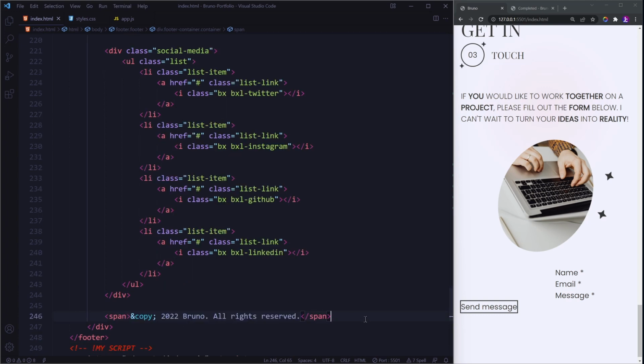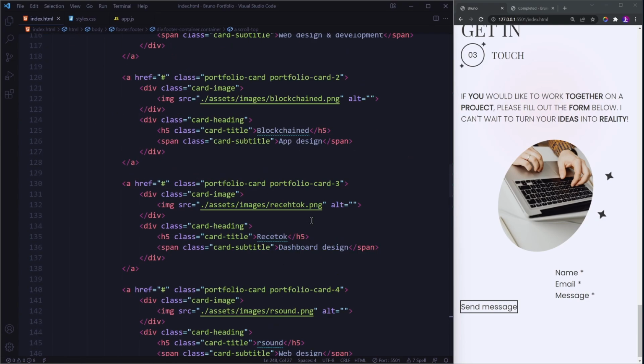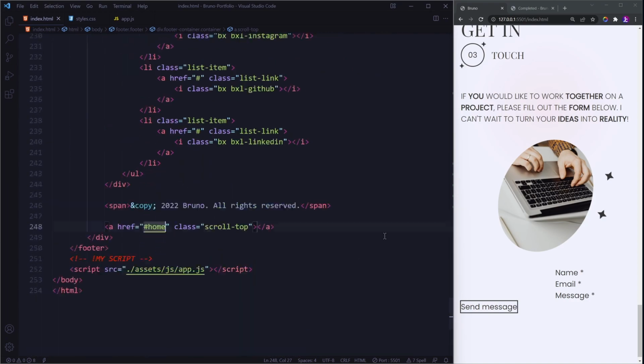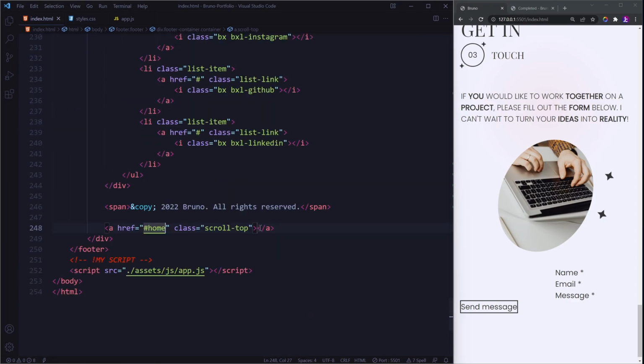Finally, we are going to add in the button for the scrolling up portion, and that's going to have a class of scroll top. And then here we can just use the ID of home, which is what we gave to the header right here. So it's going to scroll all the way back to the top when we click it.